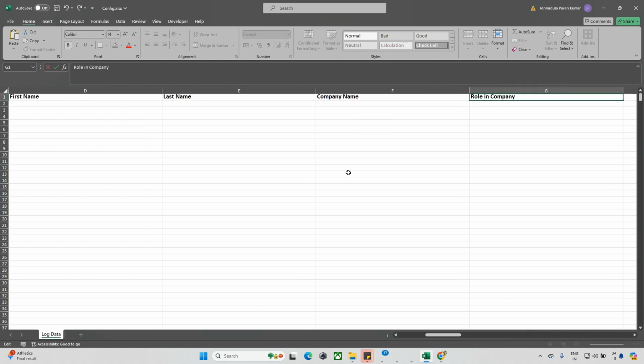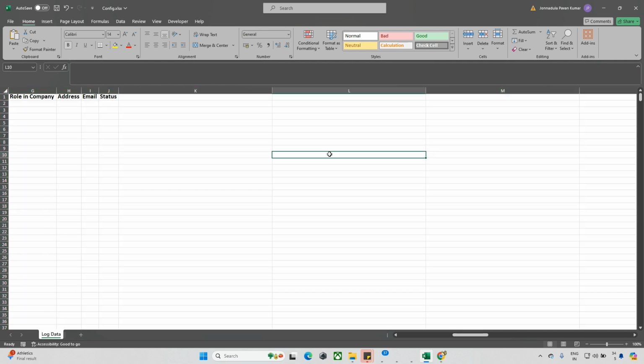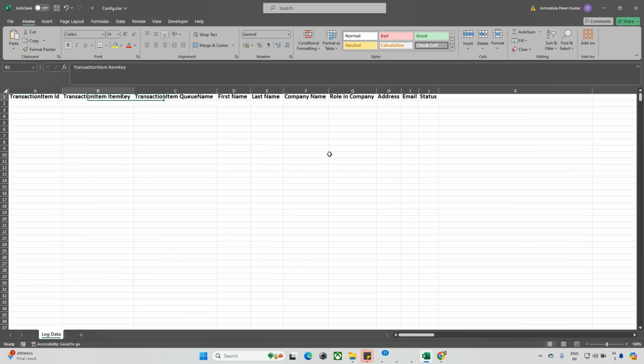So role in company, address, and the final part is mail. Okay, this is done. And finally, we have one more column which we call status. Okay, just do like this. It will go out in the proper way. Okay, now we created the headers as well.